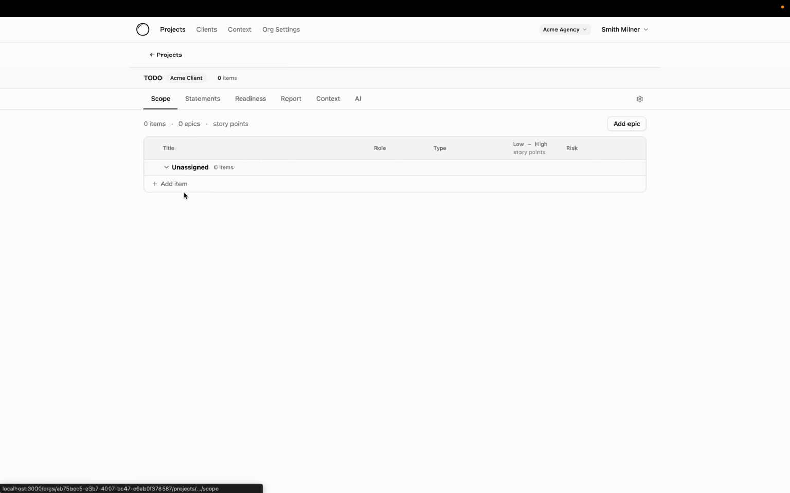So for the scope interface, it's a table with collapsible epics in it. We'll have titles, role for each thing, a type. So that's like, what kind of scope item is this? Is this a feature? Is this an integration? Things like that. And then high and low for an estimate.